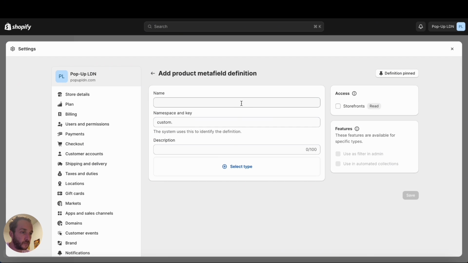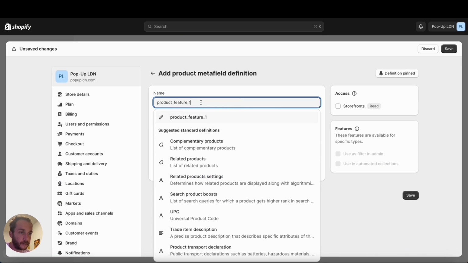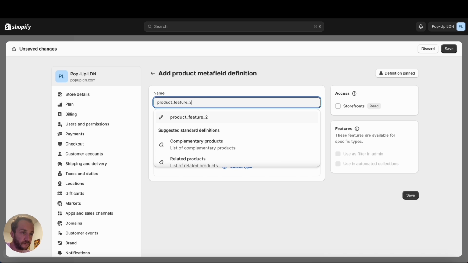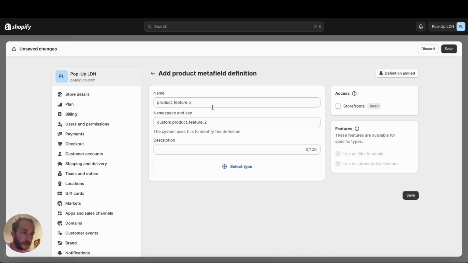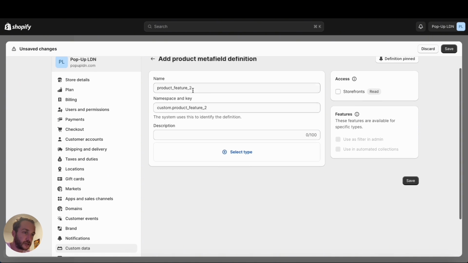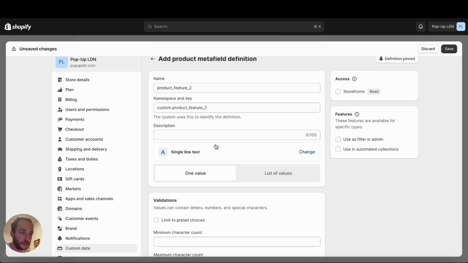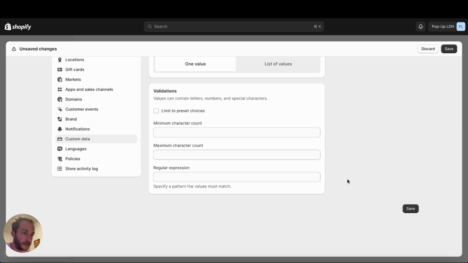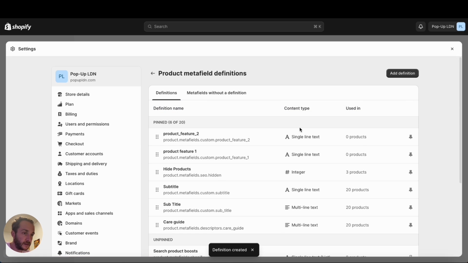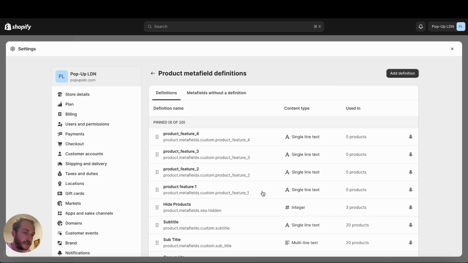You go to add definition. And we're going to call it product feature 1 or 2 or 3 or 4, depending on the number that you're doing. I'm just going to show you with number 2. Then you're going to click select type, single line text, and that is literally it. And just click save. And now you obviously need to do this 4 times. Good. Now you can see here we've got product feature 1, 2, 3, and 4.